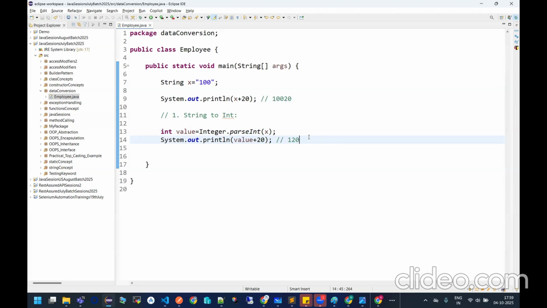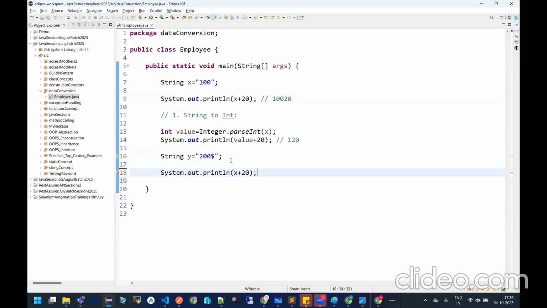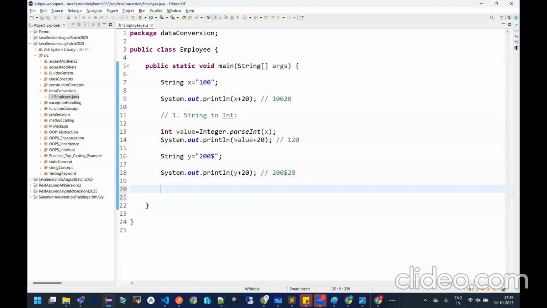But let us see one more thing. If I am having string y equal to this, $200. Okay? Same thing. If I want to say x, sorry, y plus 20, what should I be getting? Obviously something like this, dollar and 20. See this. See, $200 20, yes. But the question is, can we convert the same to numeric with the help of this Integer.parseInt method? Let us see.